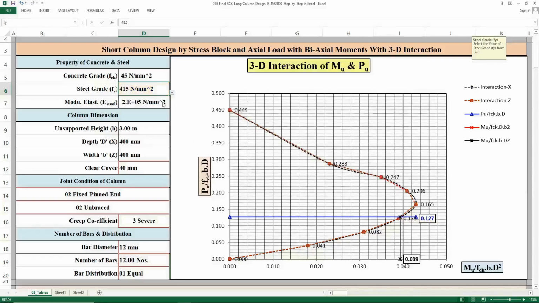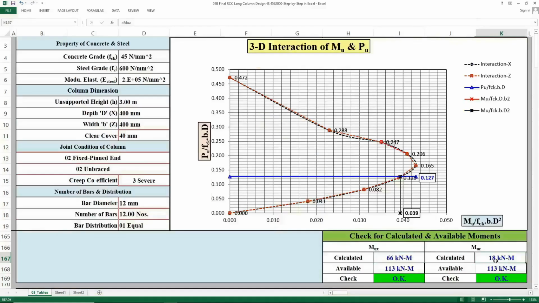The working point remains the same, but the maximum PU increases to 0.449. Now I increase Fy to 500. The maximum PU increases to 0.460. So instead of a square section, we can try a rectangular section.